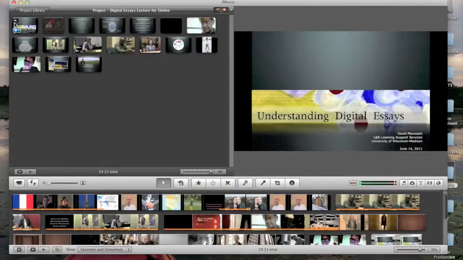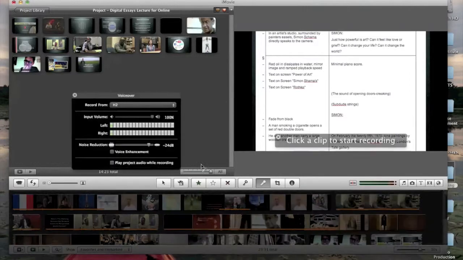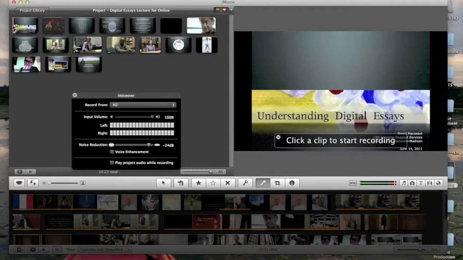So now we're going to get ready to do our voiceover, and what we'll do is in the center column, we'll select the little microphone button, and a little inspector window will pop up, and we'll check our levels and make sure the recording device is the right one. In this case, we're using an external H2 recorder, and then it just tells you to click on a clip to start recording. I'm going to kind of cut to the chase here.